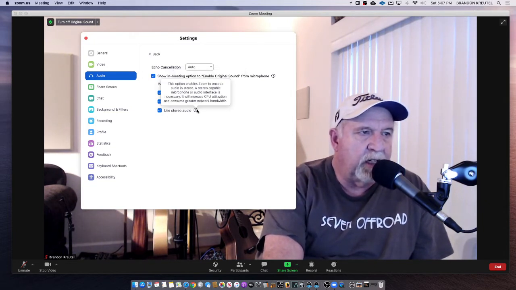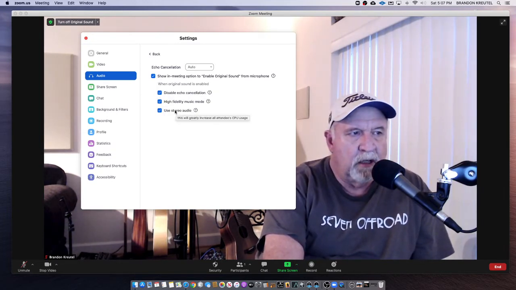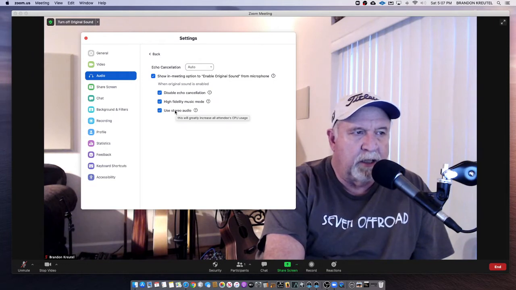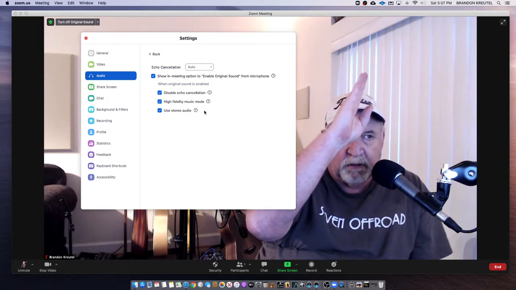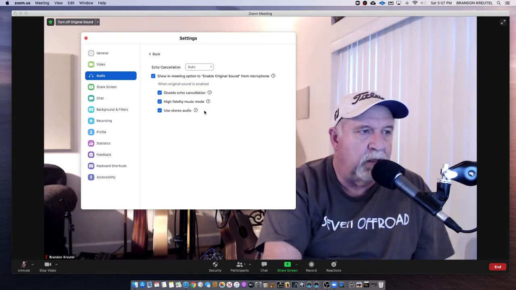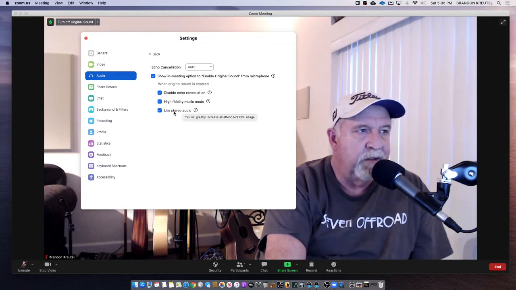Stereo mode is the same thing. It uses more bandwidth and increases the CPU utilization. If you're on Wi-Fi, I would uncheck this for sure, because you don't need to broadcast a stereo signal. You're still going to hear a mono signal right down the middle of your headphones, and everything's going to be fine. So uncheck this if you're on Wi-Fi for sure.